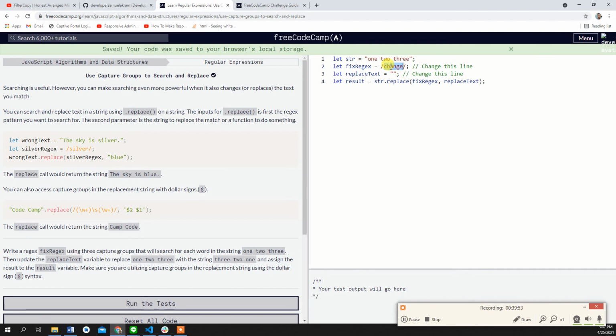Okay, so let's say we want to replace this: 1, 2, 3, they are our A to Z letters. So what do we do here? We will create a capture group. The syntax is: one, then a space, then another, and then another. So that's all. And we want to replace it with 3, 2, 1.